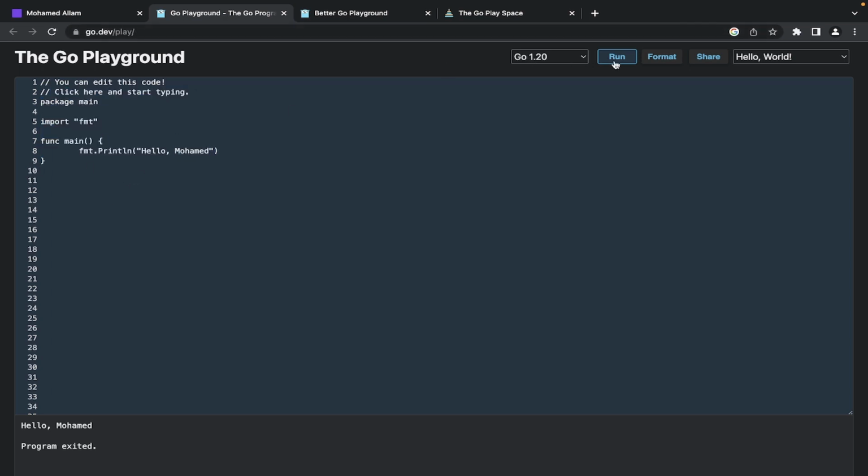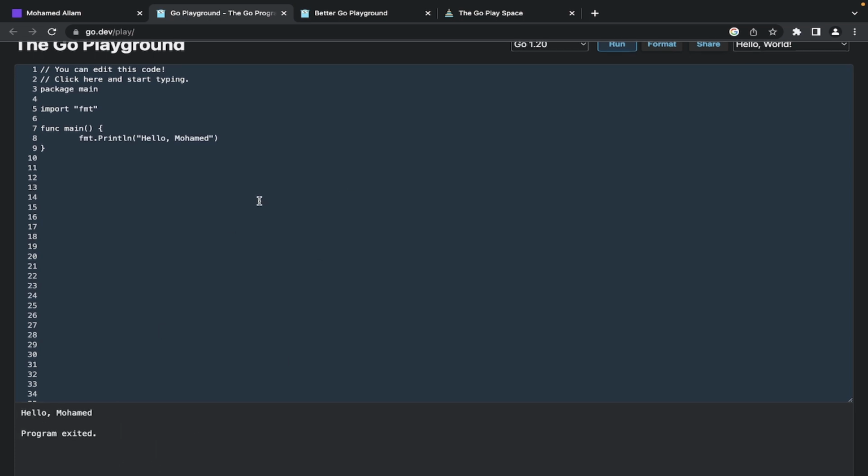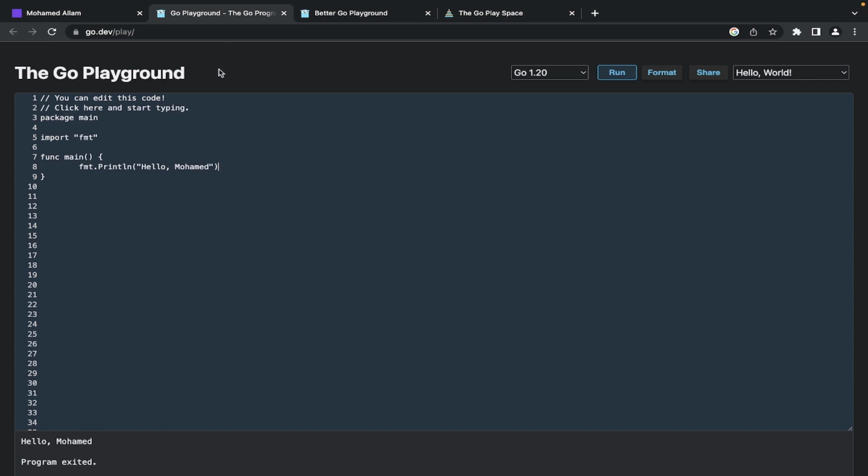See, I wrote my name here. I do run and we see Hello Mohammed. So this is the first playground you can use. It's absolutely free and it's so cool. You can play even from your phone probably.